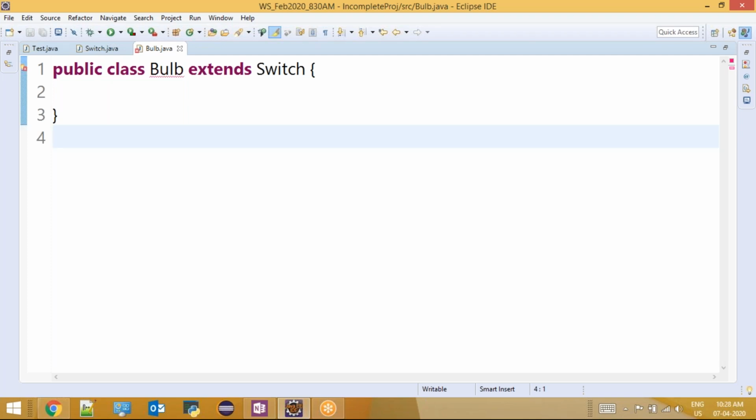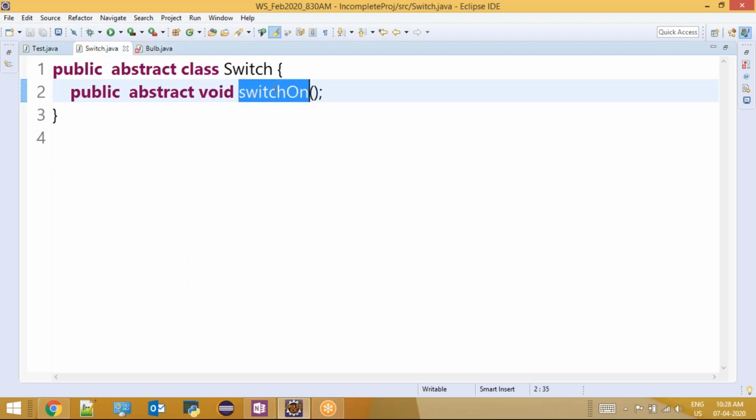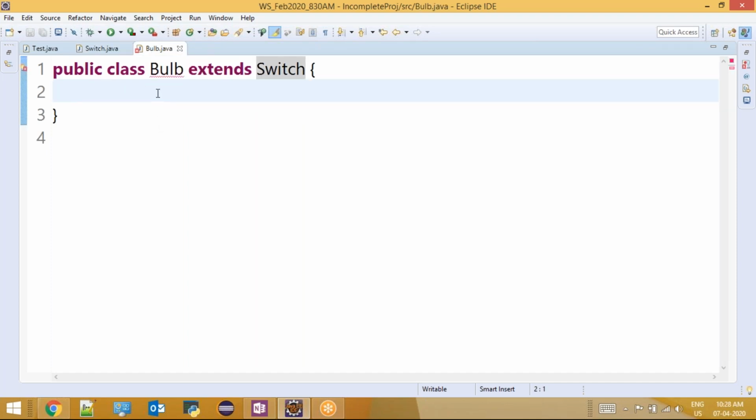And fundamentally, in our last class we learned that when a subclass extends or inherits a superclass, then we have to override the inherited abstract methods. Right now, luckily, only one abstract method is there. Hence, we need to override that abstract method, right? Overriding an abstract method is very simple here.